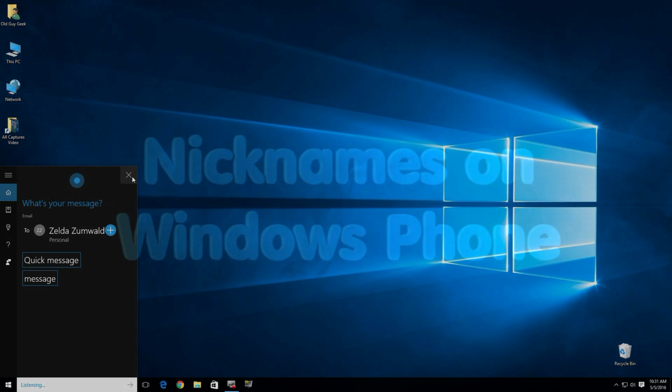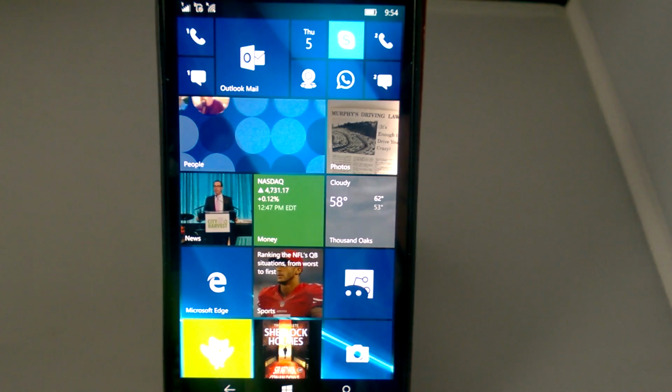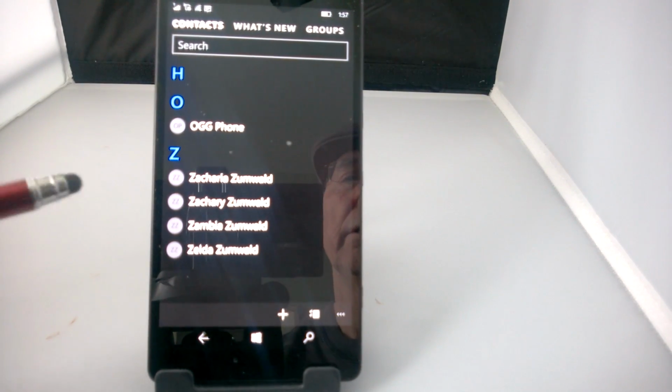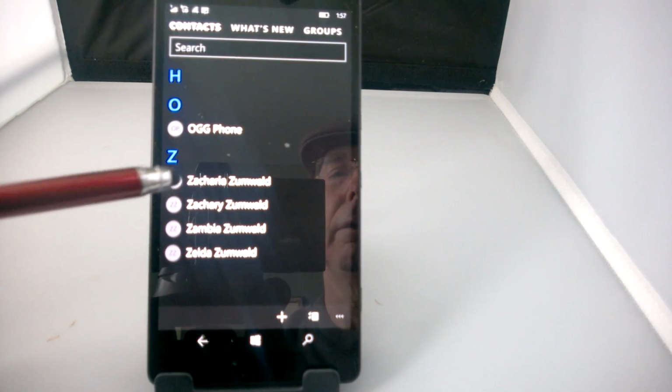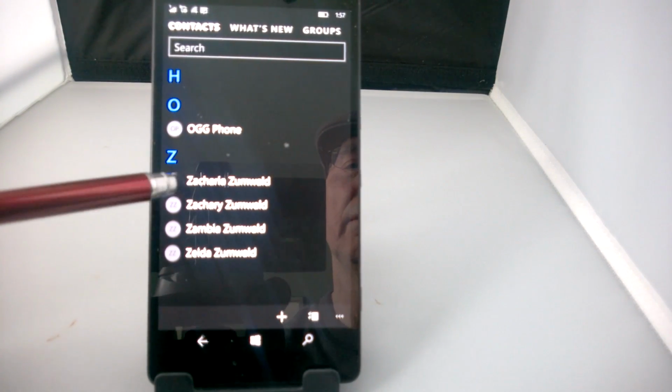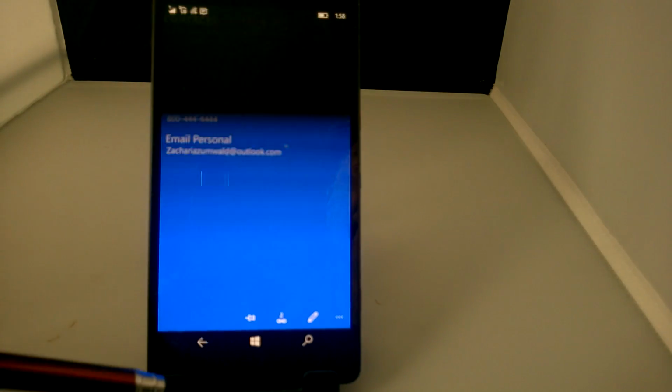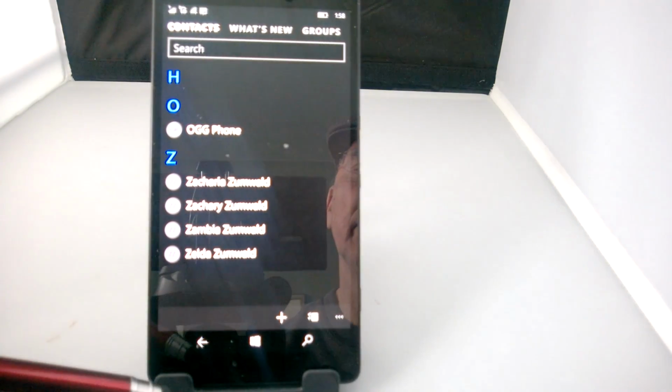So now let's go over to the Windows phone and see what happens when it automatically syncs over there. So I'm in my Windows phone, and sure enough, there are the four fake email addresses. So let's look at the first one here, and you'll see that there it is with the fake phone number and email all in there. And so we're ready to go.